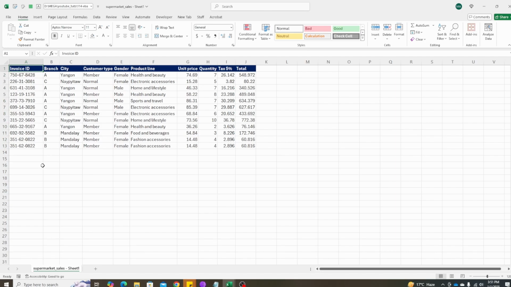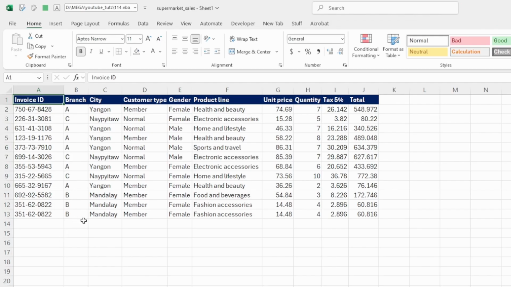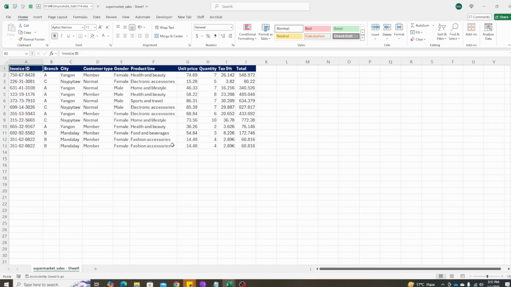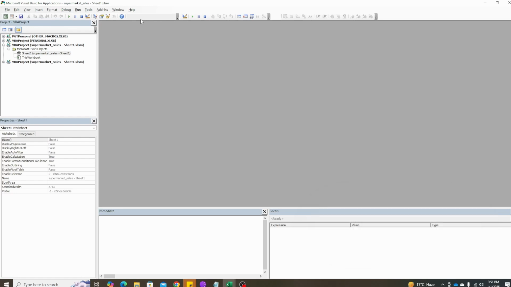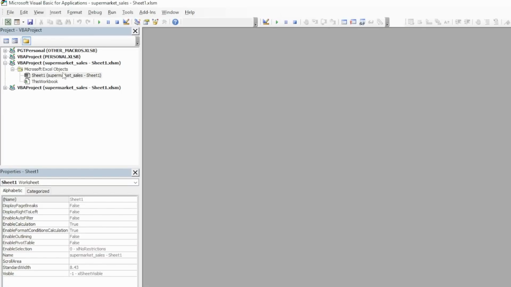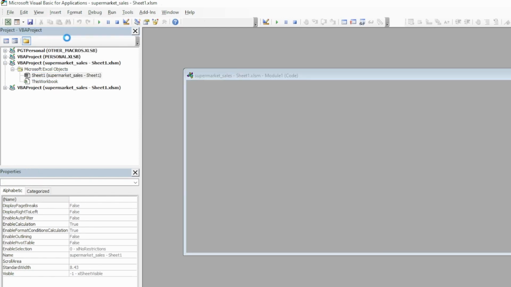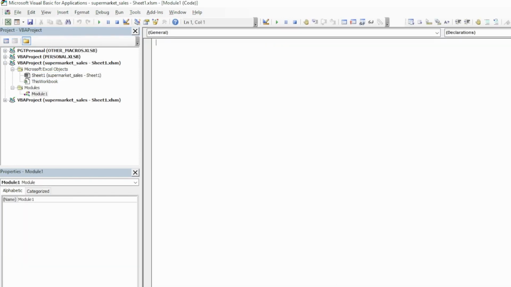Alright, so we have some dummy data here. So we have some invoice ID, branch, customer information, unit price, total cost, etc. So let's go to VBA editor. So we do Alt F11. Keep in mind that I already have the file saved as an XLSM. If you want the macro to be saved in the same file, you will need to use XLSM format. Once you have the file selected, click on Insert Module, and here we will create a new module.